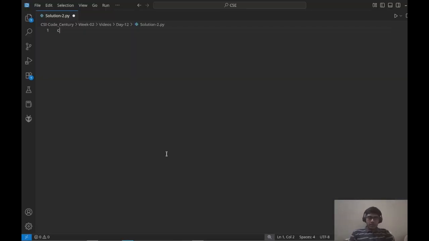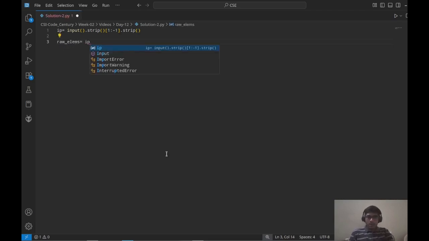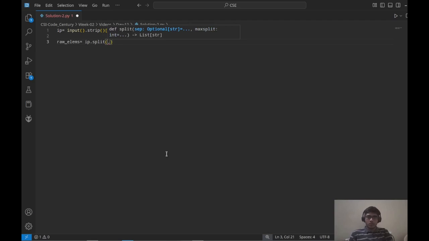Basically we store the input in this variable called IP and take the input. We strip it of any trailing white spaces, remove the parentheses at both ends, and strip any extra white spaces that might possibly be inside the parentheses. And now we store the raw elements in this list called raw elements by using split function on this input wherever there are commas.